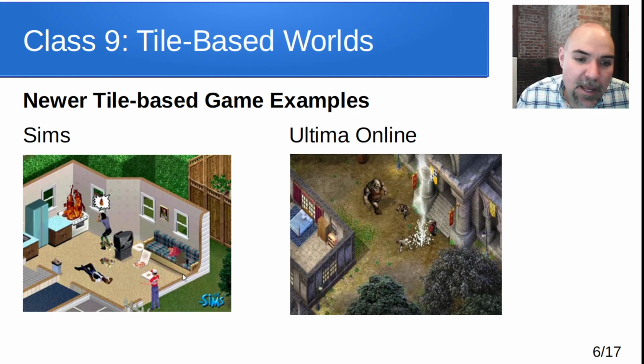The Sims, again, another 2.5D orthographic projection. Some funny stuff going on in this picture with a fire on the stove and the Sim having a meltdown about it and the pizza on the floor. But anyway, also Ultima Online, and you can see the orthographic projection 2.5D on both of these being tile-based. You can see that at play in both of these.